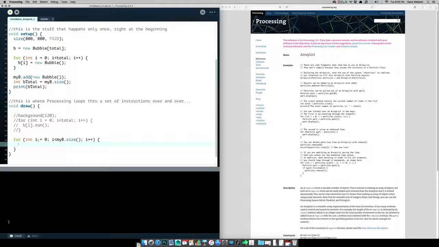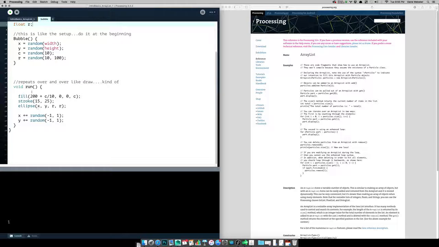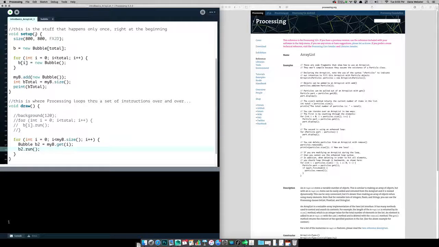And then we just say bubble, and let's call this b2 equals my b dot get. Okay, so this might seem a little weird. I'll come back to it and explain it. Let's do b2 dot run. Right, so the bubble class has a run function, right? So we're using that, we're just using a different listing system.